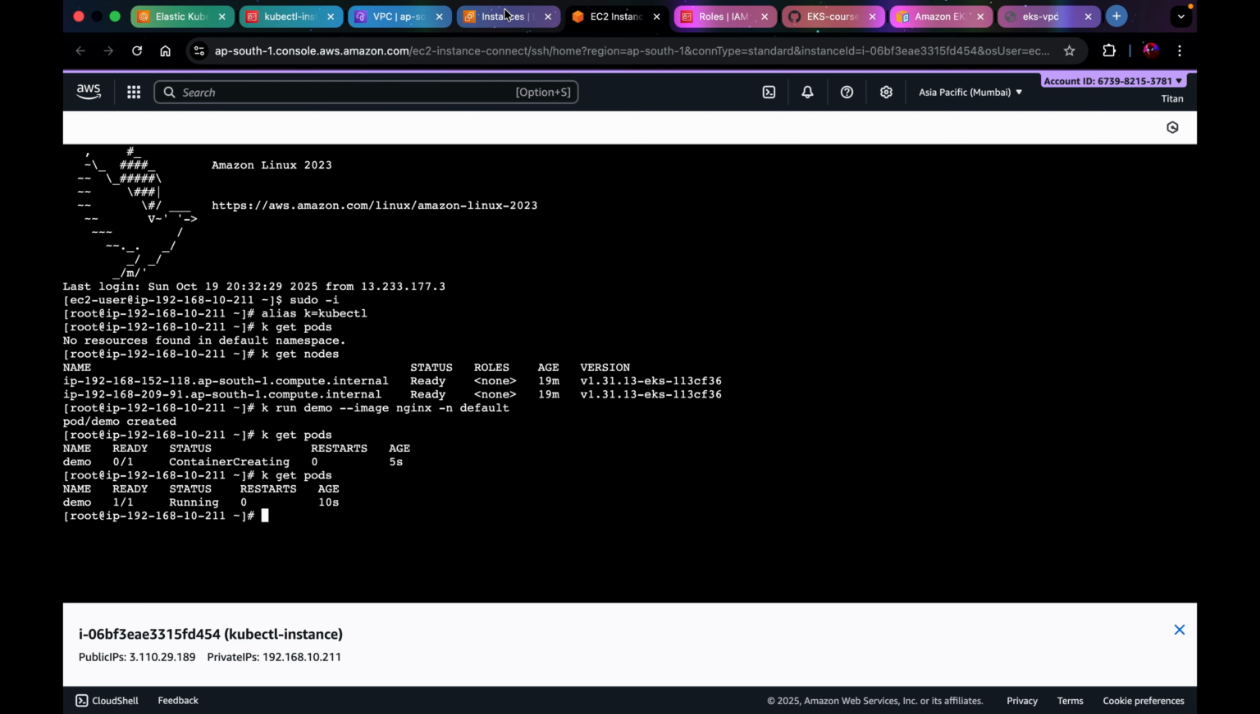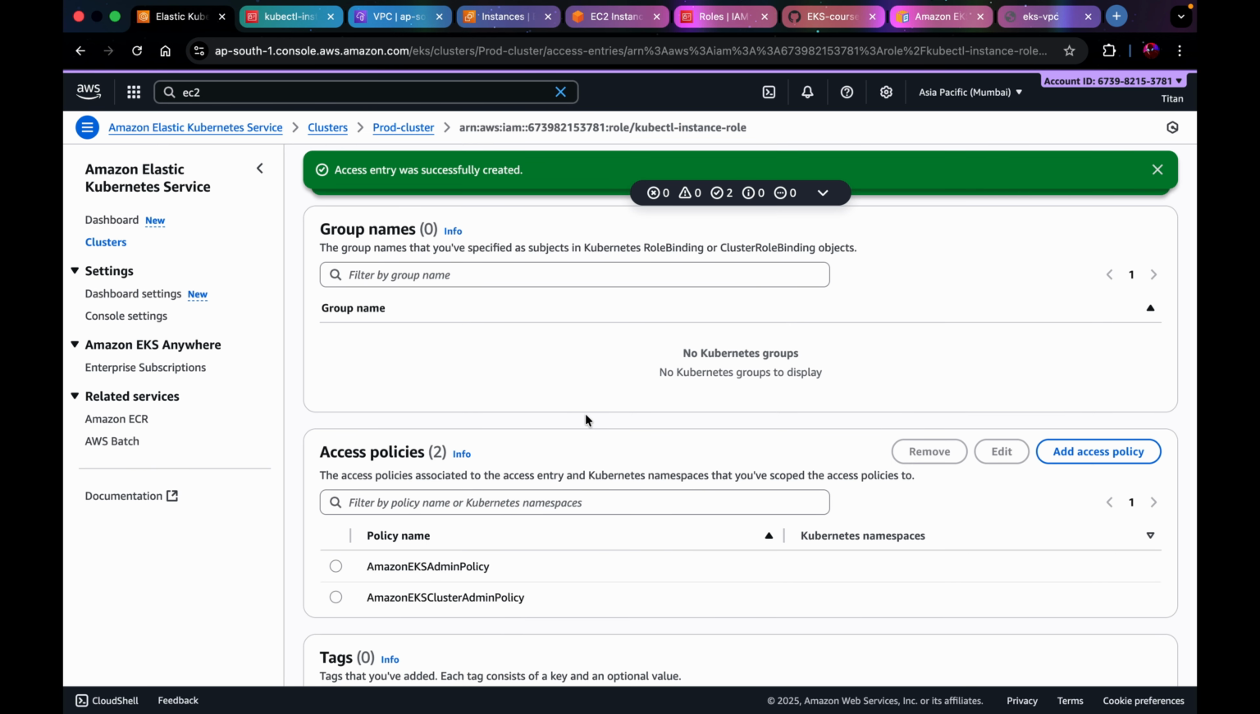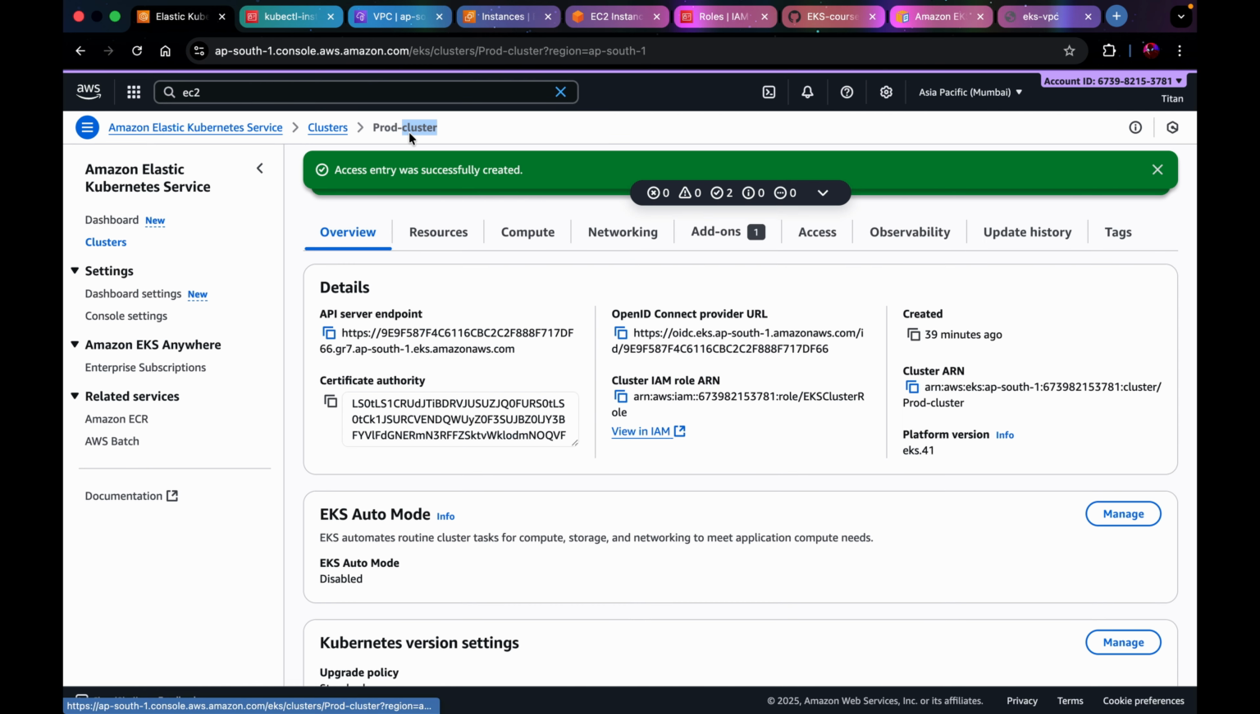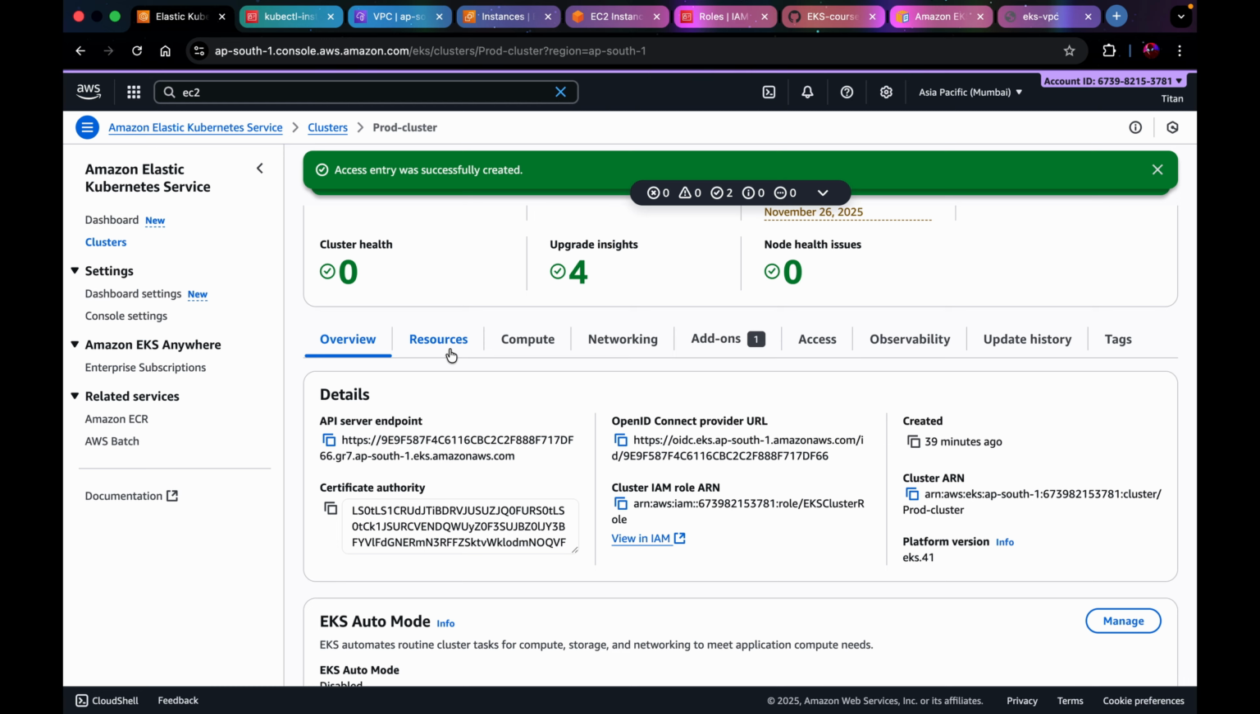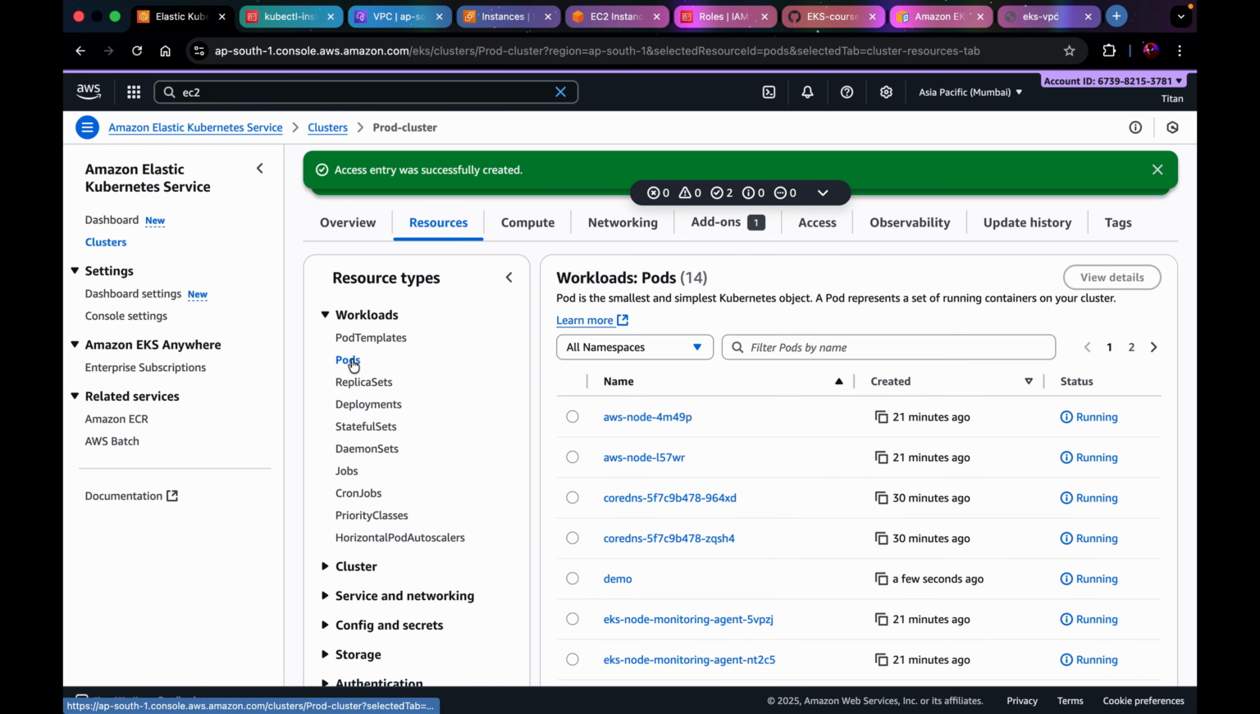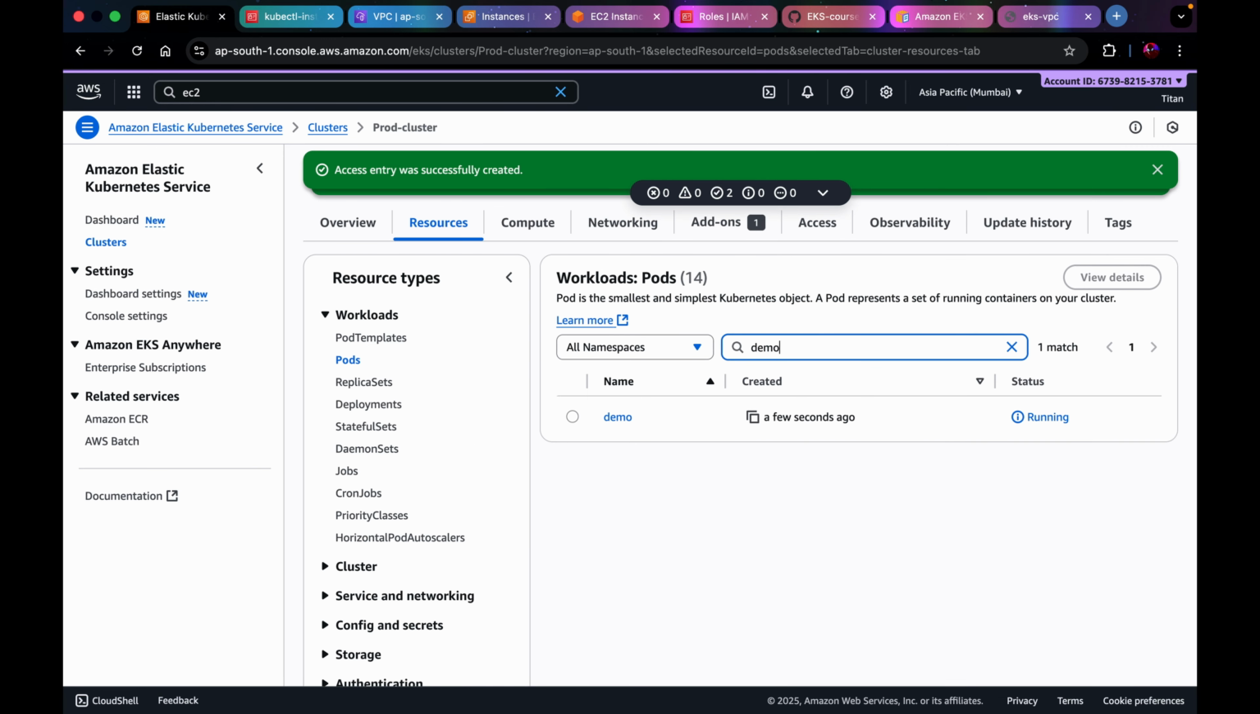So we created the EKS cluster, we created the node groups, and we were able to connect to it. And by the way, you can see this pod here in the EKS dashboard as well if you want. Just need to go to resources, go to pods, and search for demo. So this is the pod that we just created.